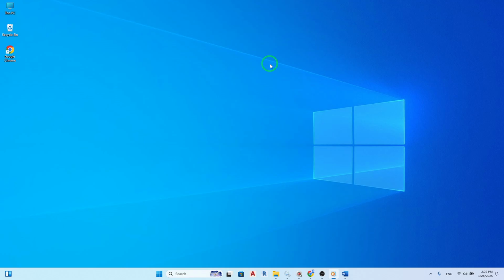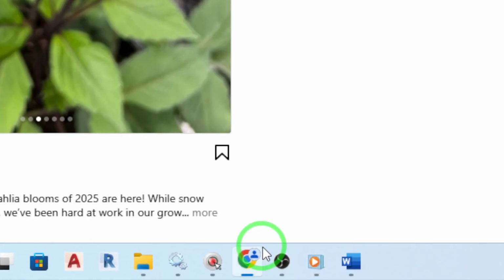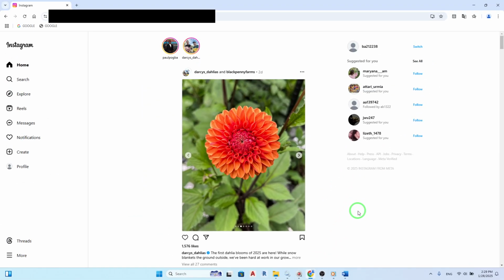First, let's get started by opening Instagram on your PC. Once you're logged in, you'll see your feed filled with posts from accounts you follow. Now, find the carousel you're interested in. This could be one of your own posts or someone else's.